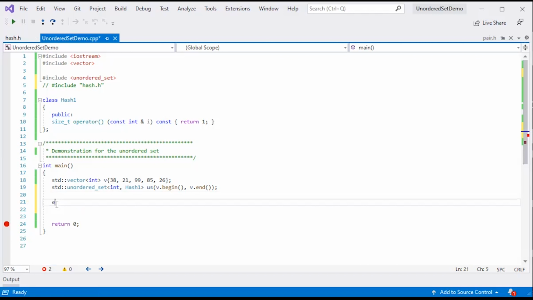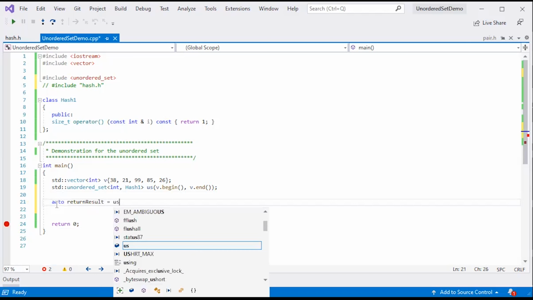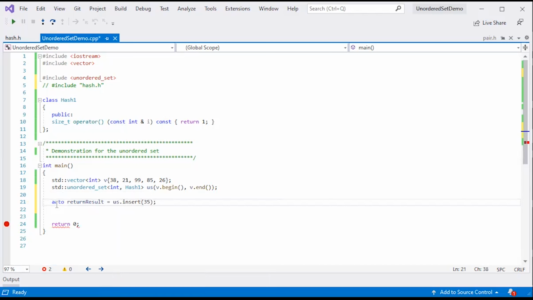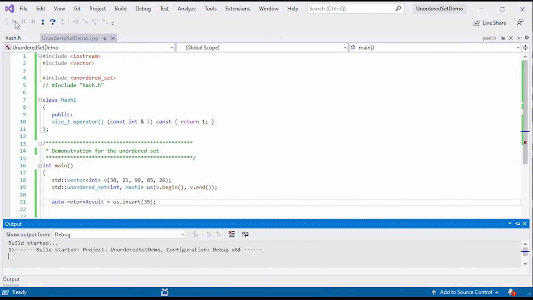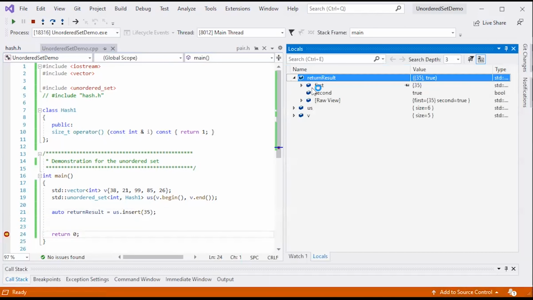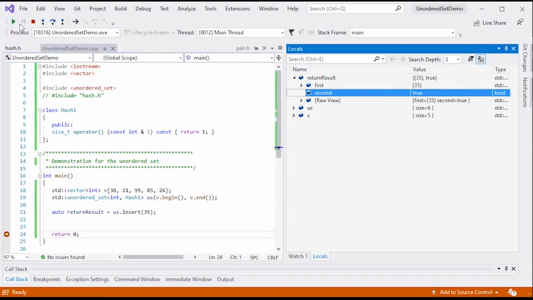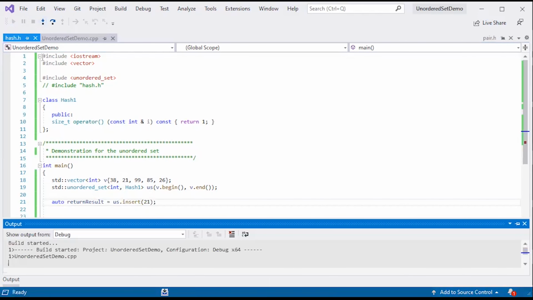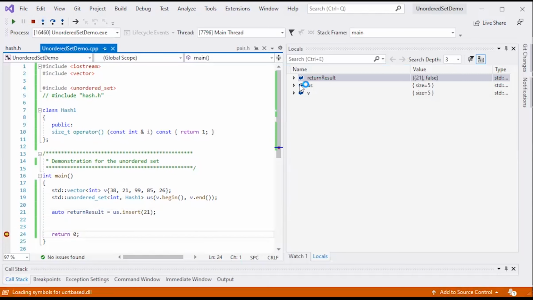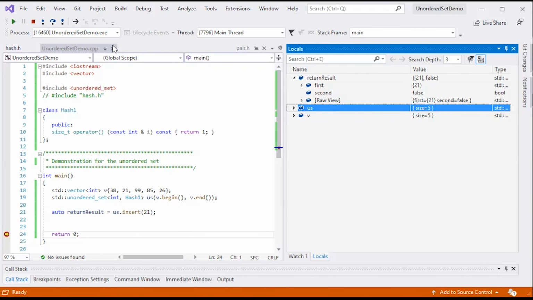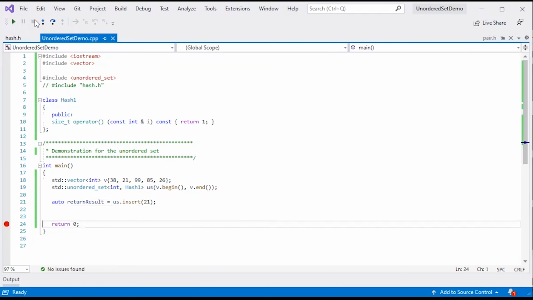Okay, so first I'm going to insert the number 38. Now I'm going to take the return result and put it in auto return result. And I'll do that for a reason you'll see in a second here. 35. Now 35 is not currently in the hash, so I expect that, so notice I'm going to return 35 and true, which means I was successfully able to insert an element. But if I say 21, 21 is already in the hash, and it'll return false, which means I was not able to insert a new element because the element already exists. And that's why my unordered set is the same size it was before.